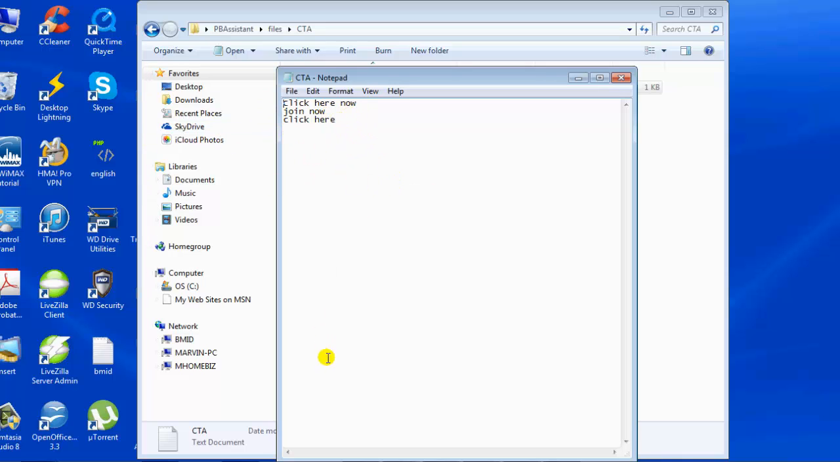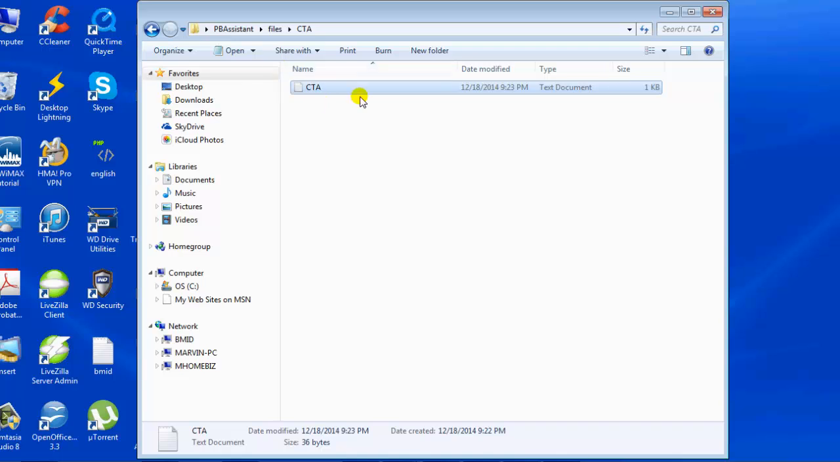You can put as many as you want here, but these are just the basic call to action words that I'm putting here: click here now, join now, click here. You put them all on one line, and the software can randomly select one and put it into the ad as it's creating it. So let me close this file. That's the CTA file that you would need to create.